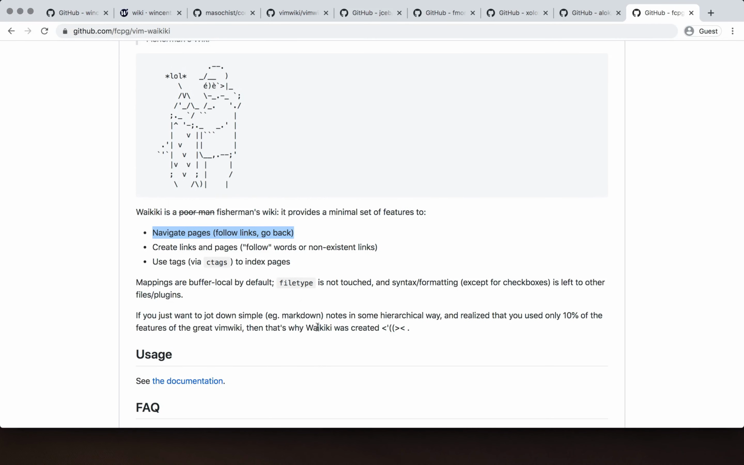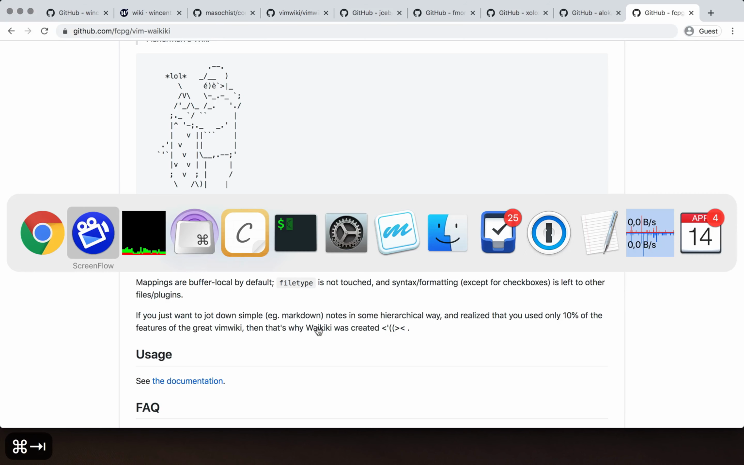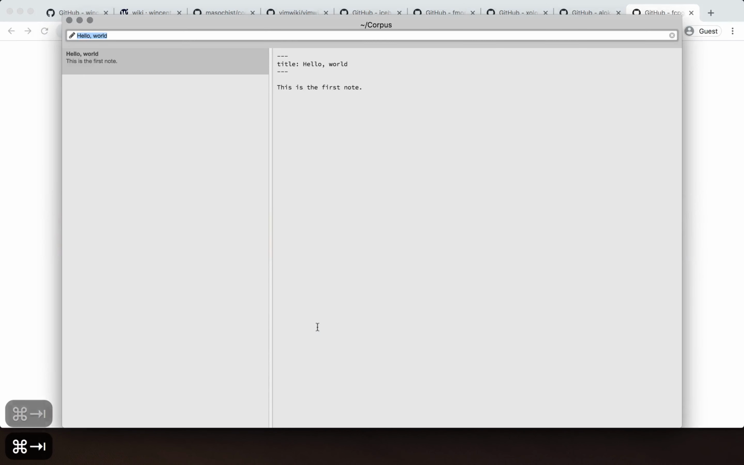So now let's look at solutions. First of all, I'm going to move over to Corpus so you can see what it looks like and get a sense of some of the features that I would like to bring across to Vim. The first one is this basic layout where you have a list of notes on the left and the content on the right.